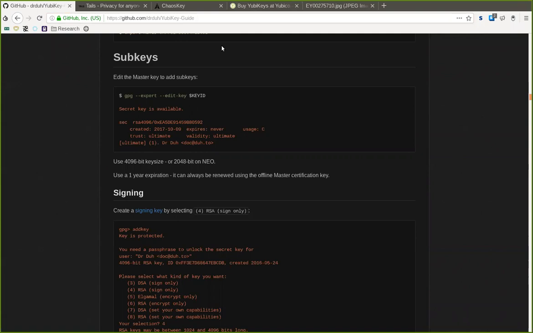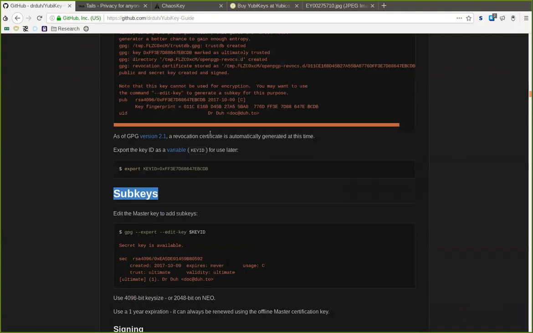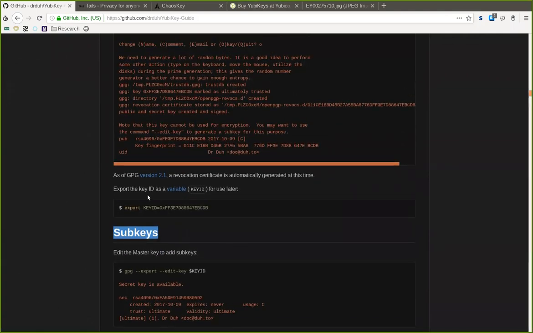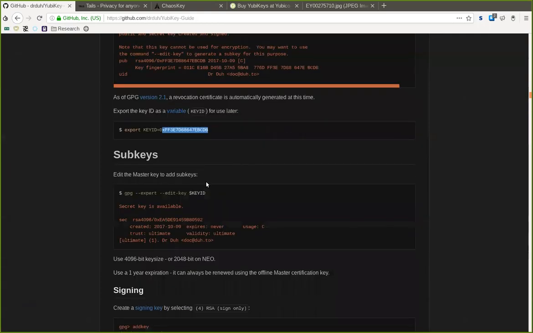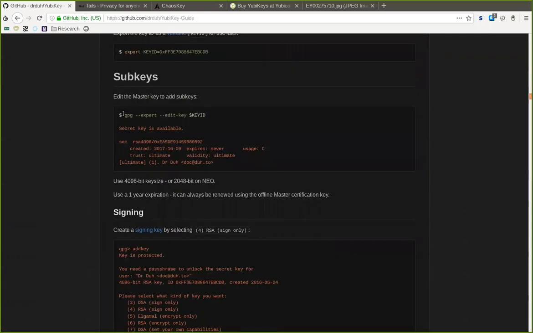We have already generated, on a secure Tails booting operating system, the master key, and today we are going to generate the subkeys. So we have generated up here the master key, and we have the key ID. This is important because now the command will be GPG in expert mode, and now we will edit the master key that we have generated previously in order to add subkeys.